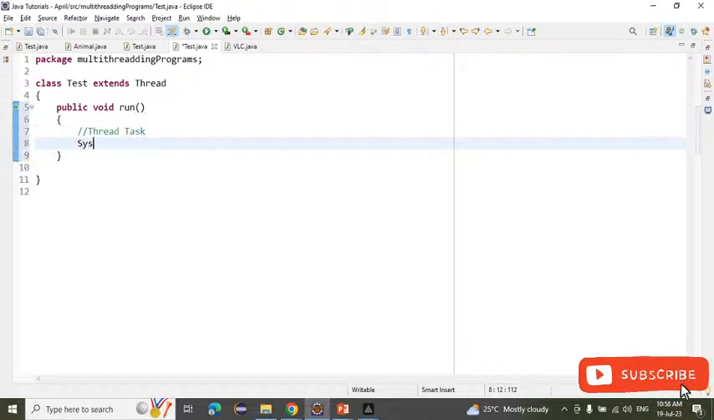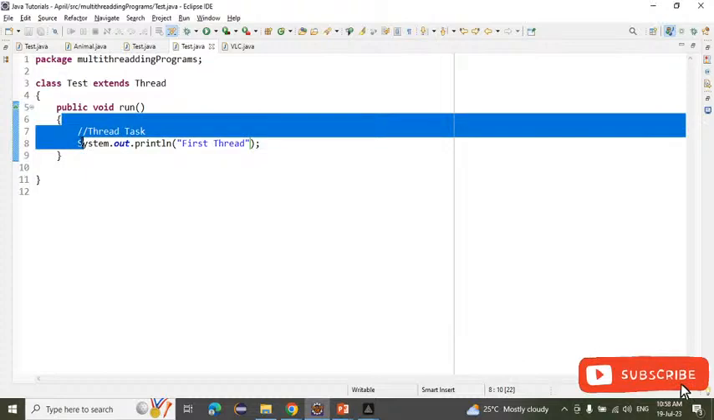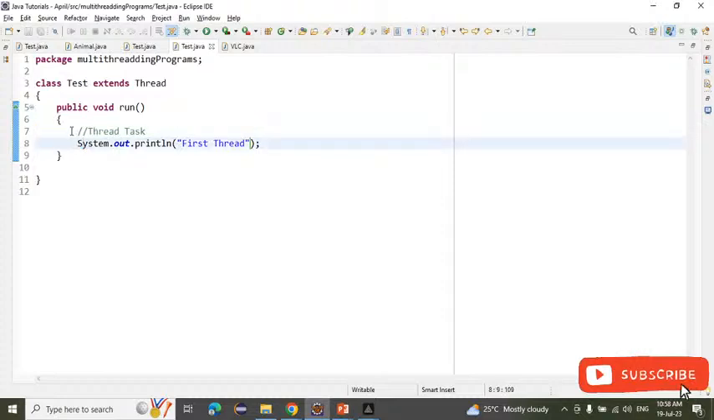This time I'm writing System.out, and I'm writing here first thread. This is our thread task. Inside the run method, we will write the thread task, which task we want to perform by the thread. Whatever we write inside the run method will be a thread task.